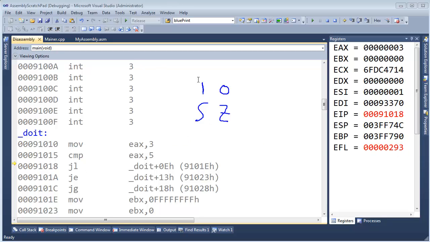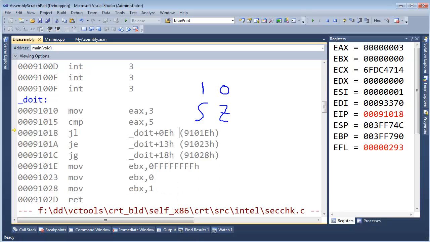Alright, so jump less than. With the state of these 2 bits, is 3 less than 5? Well, yes, it is. So it's going to jump to this instruction address right here, thus changing the instruction pointer to that as well. Boom!